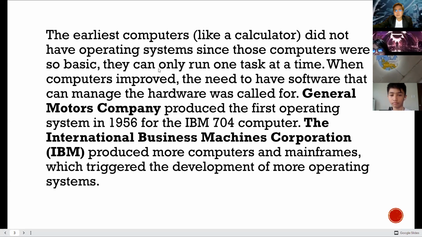When computers improved, software that could manage hardware was called for. General Motors Company, or GMC, produced the first operating system in 1956 for the IBM 704 computer. IBM, the International Business Machines Corporation, produced more computers and mainframes, which triggered the development of the operating system.